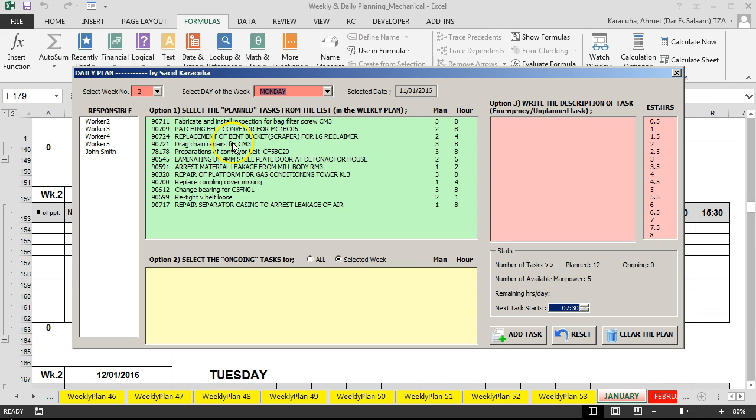So to do daily planning we have 3 options. Option 1, selecting the planned task from the list, or option 2, selecting the ongoing task from the list, or option 3, if it is unplanned or emergency task, just write the description of the task to this text box. So we will go one by one each options. Let's start with option 1.